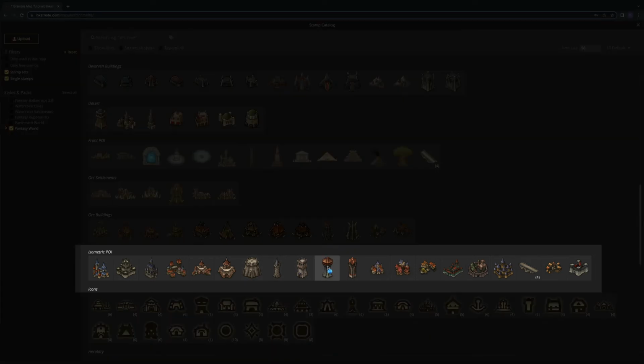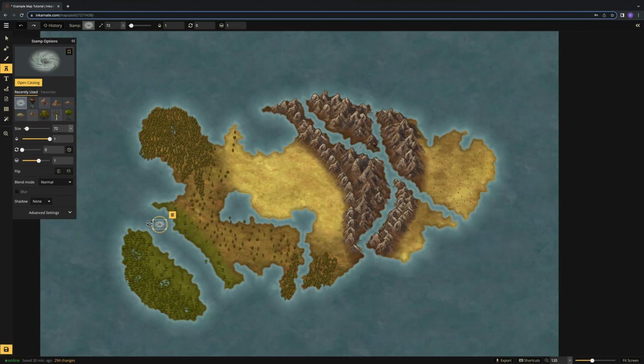For civilizations, I like to put these stamps that are clusters of buildings that represent each city. While you're doing this, try to imagine what types of people may live there.